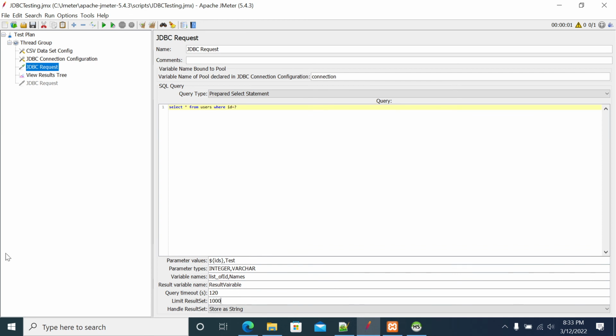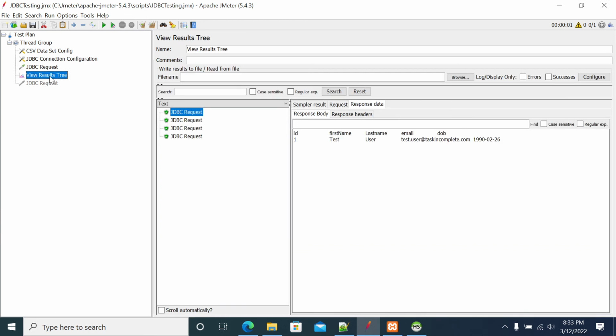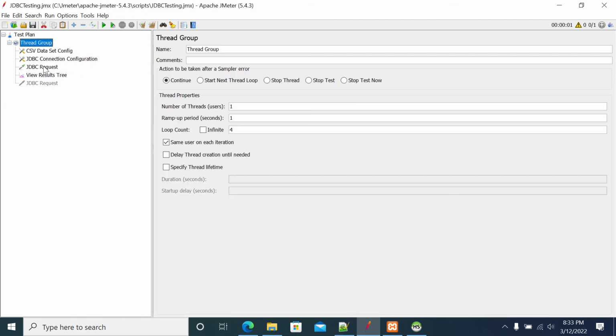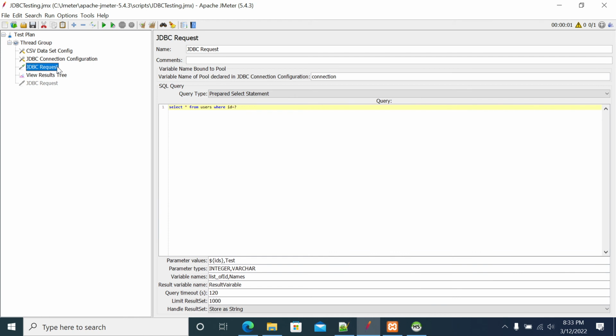So this is how we need to set up our JDBC testing. For the rest, you can schedule your thread group and add timings as per your business expectations and workload modeling, and do your load testing. So this is how we need to do JDBC testing.